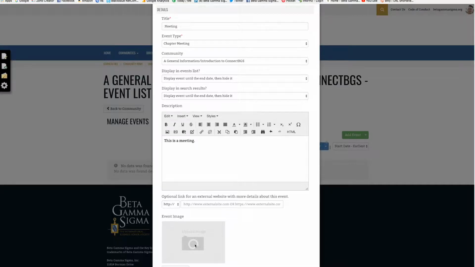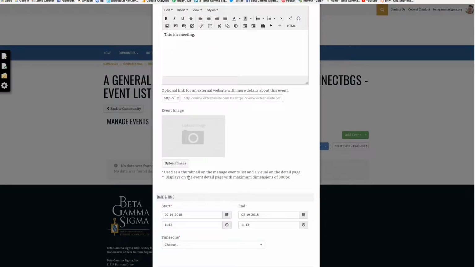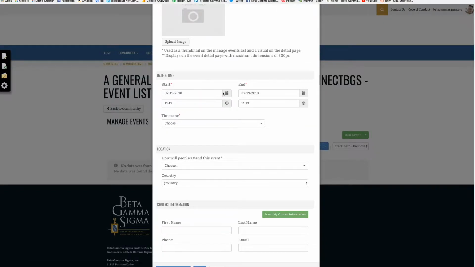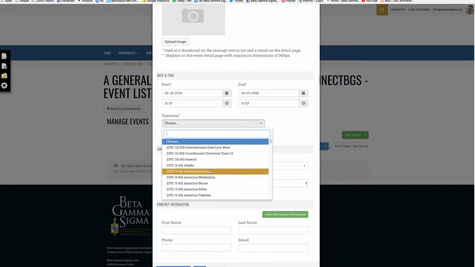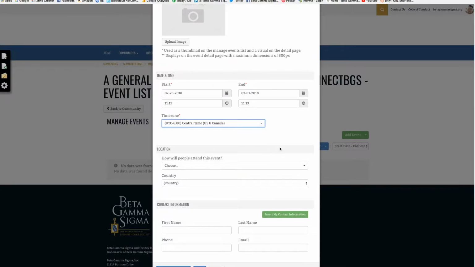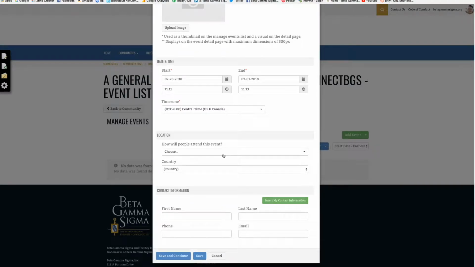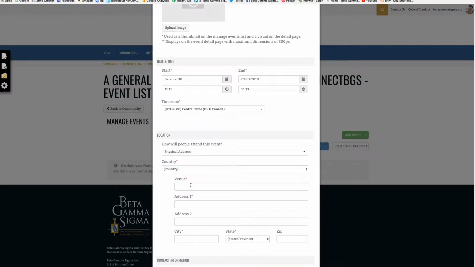And then down here we can upload an image. Set a time and a date just by clicking on the little calendar there. We can also choose the time zone. And then how are people going to attend your event? You can click on multiple of these. So you can have physical address, you can have a phone number, and you can also have the webinar. Obviously, if you have a physical address, you're going to type in your address.